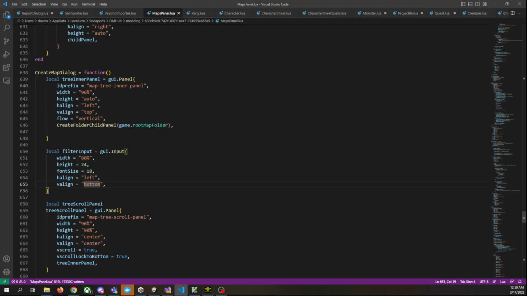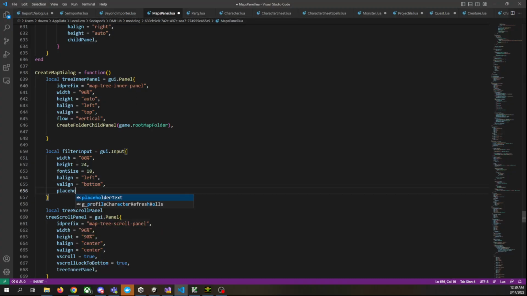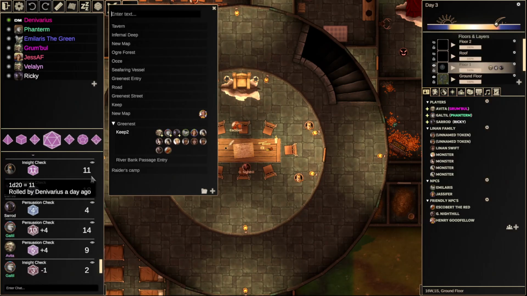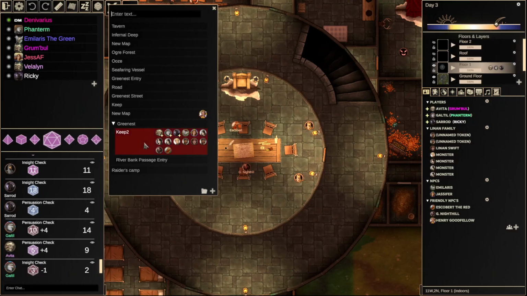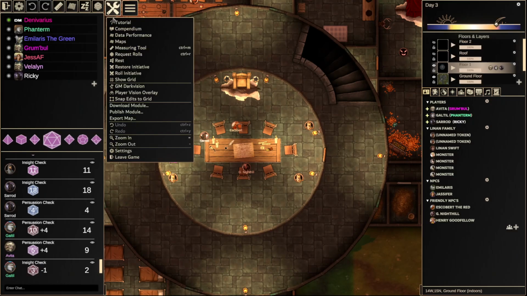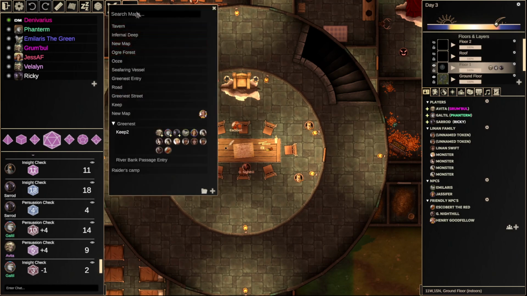Okay, and instead of saying something like enter text, we'll make the text say search maps. We can see that we can change things, and just as soon as we reload the dialog, we'll see that it has the right text now.